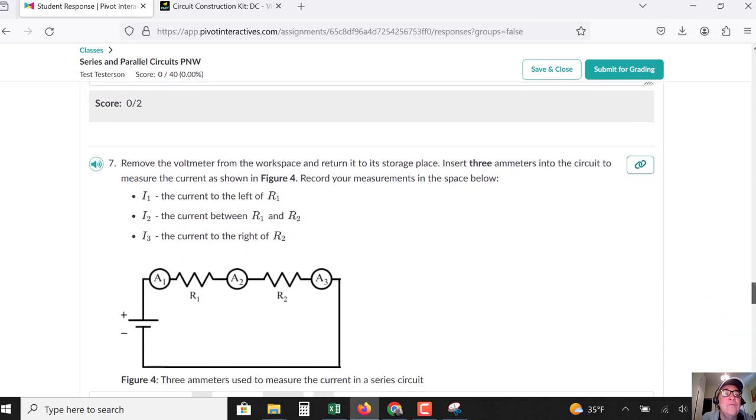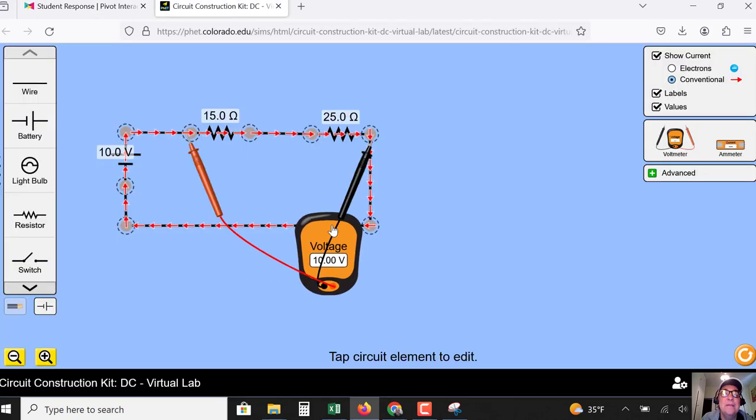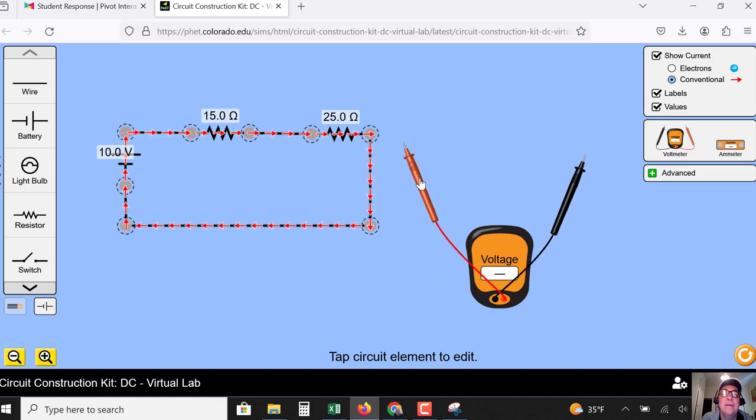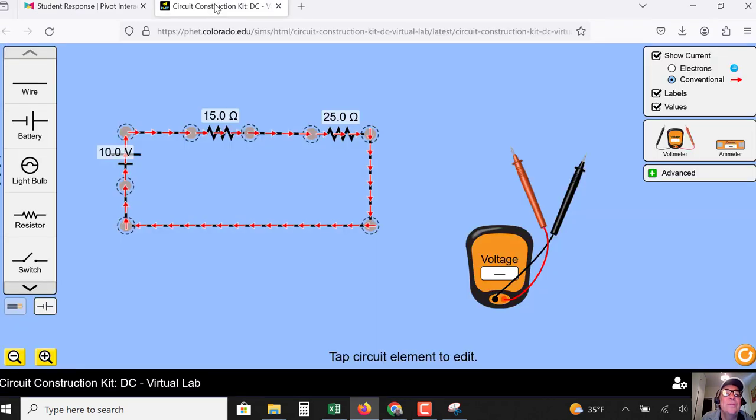Okay, remove the voltmeter and then measure these different currents. Insert three ammeters. So how do you do that? Let me take this away. And I want to break the circuit and put these different ammeters in. Let me make sure where we want them here. Between this one, before that one, between them, and then after. Okay. So I can click here.